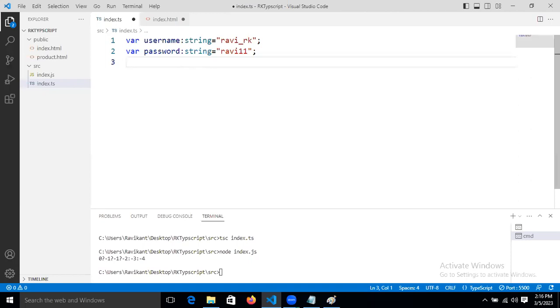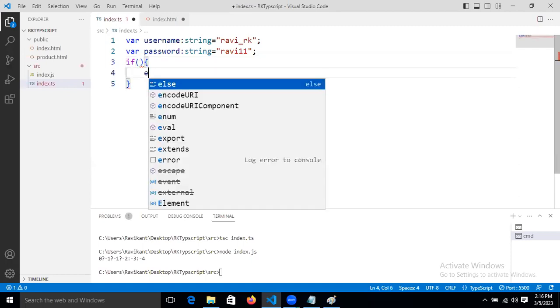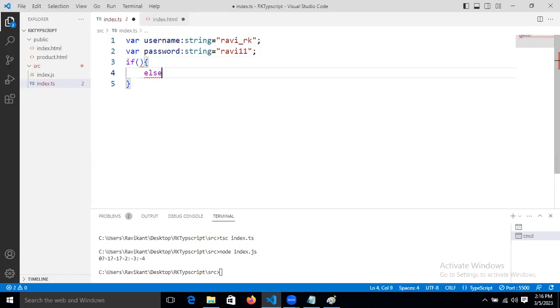Now let's take these two things: username and password. First we will check a simple if else if statement, guys. I will show the problem with this one first.